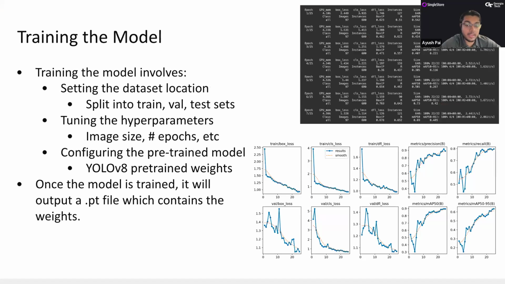So training a YOLO V8 model is a multi-step process that begins with organizing the data set into training, validation, and test sets, so we can ensure the model can learn effectively and be evaluated accurately. That's the point of splitting it into these different data sets. The next step is to tune the hyperparameters, such as the image size and the number of epochs, which define how many times the entire data set is passed forward and backwards through the neural network.